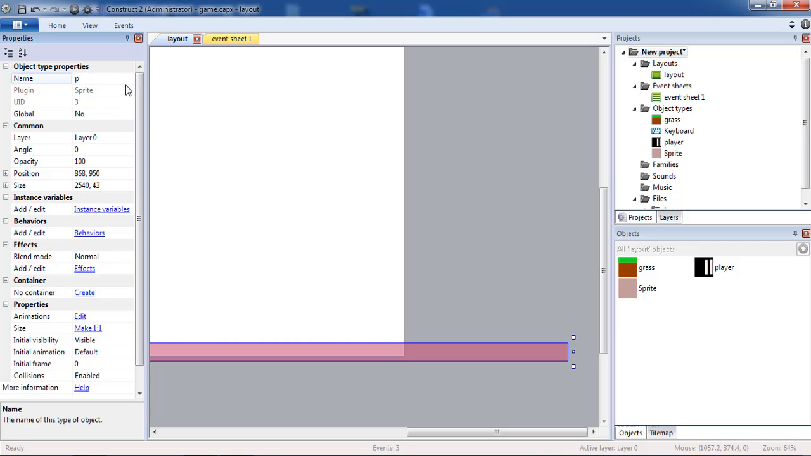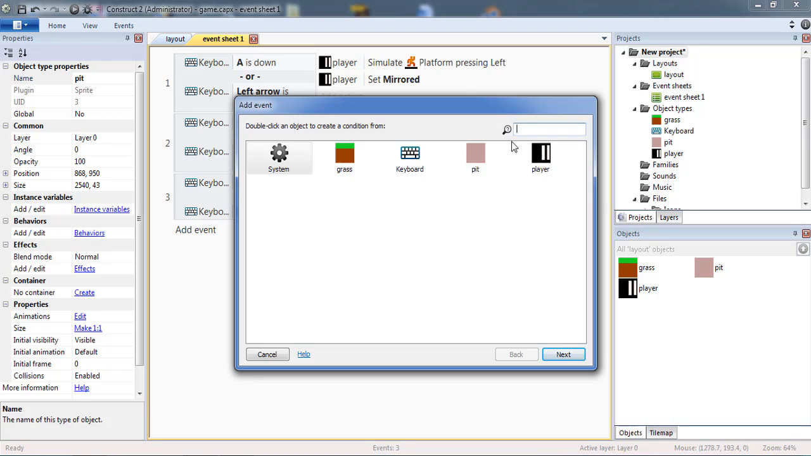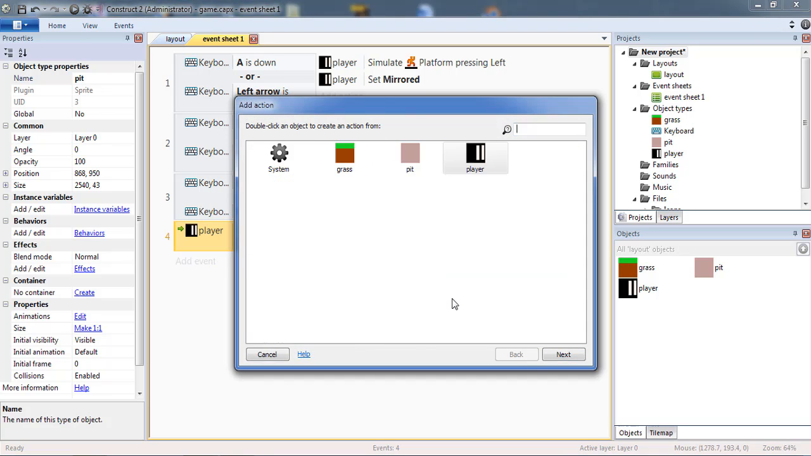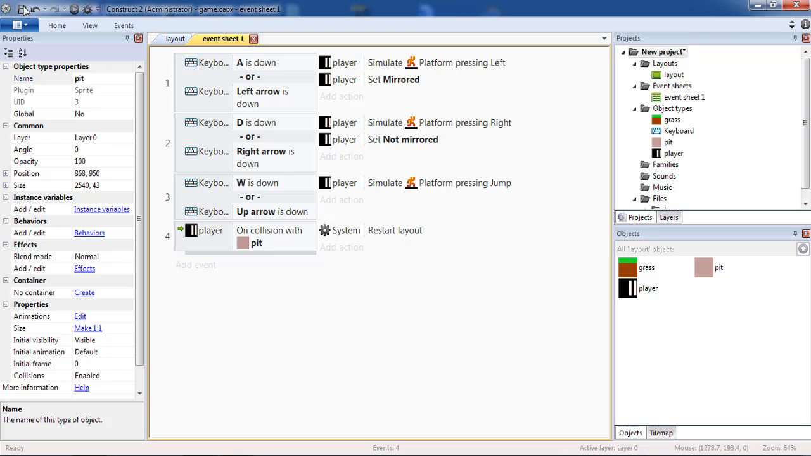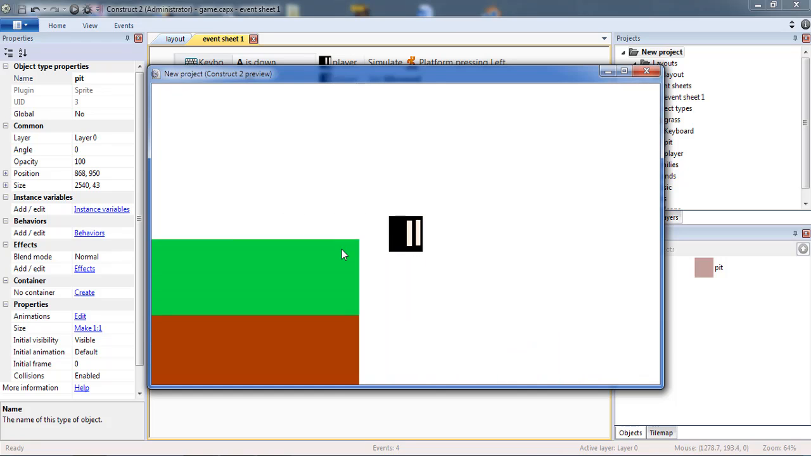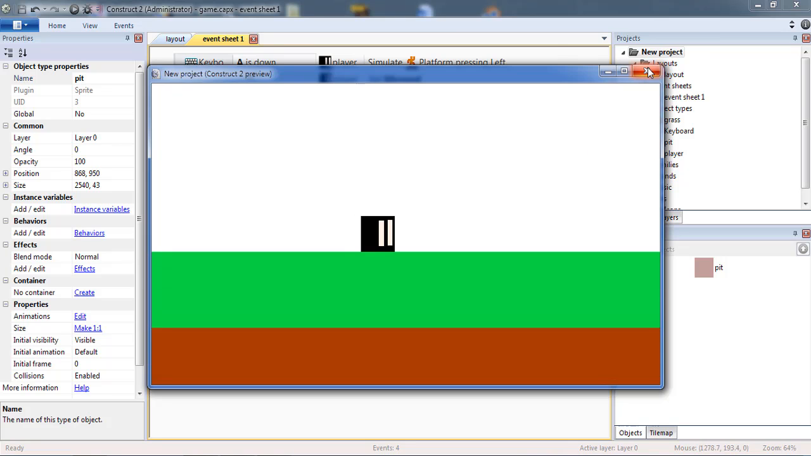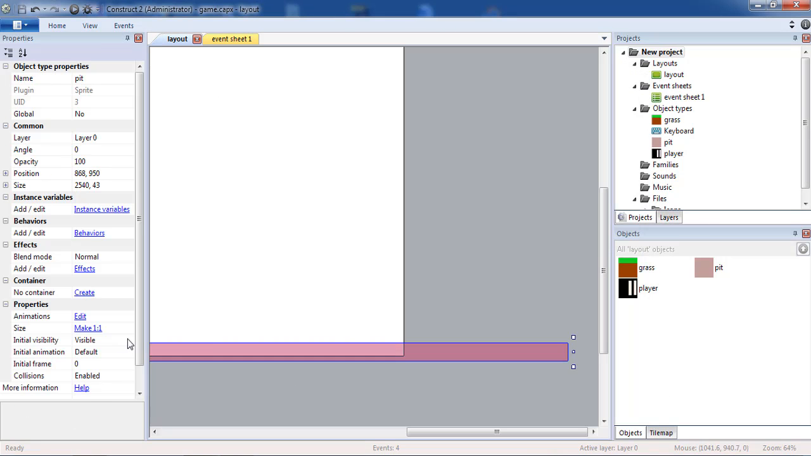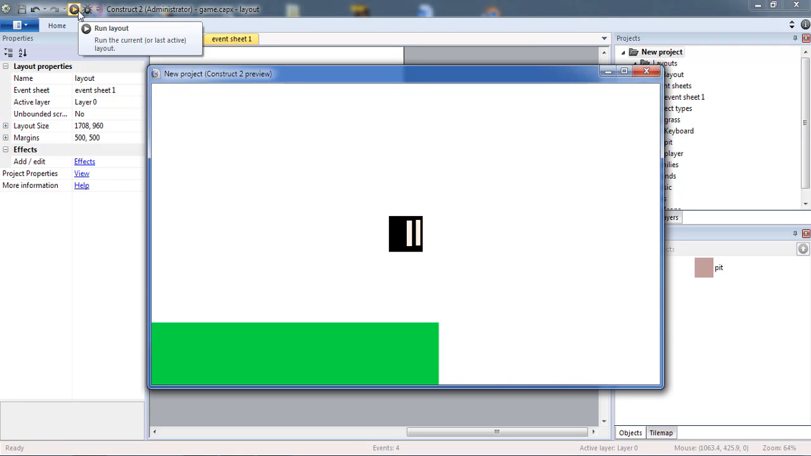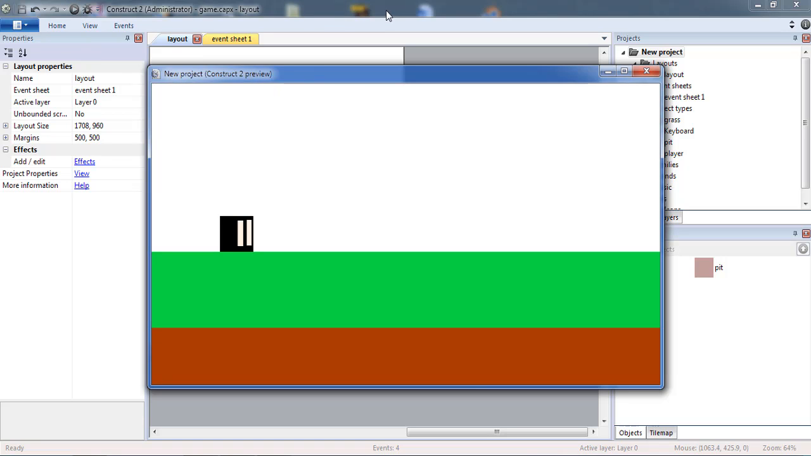Call it pit, and we don't want to use behaviors because we need to make some code. Add event player on collision with object pit, system, start layout. So now our player, if he falls into a pit, will die. Let's make this object invisible by pressing on object, then initial visibility, invisible. Let's try what we've done. We don't see that pit kills us.